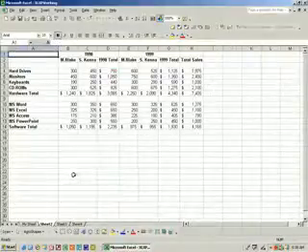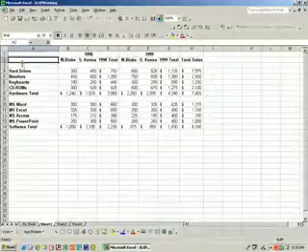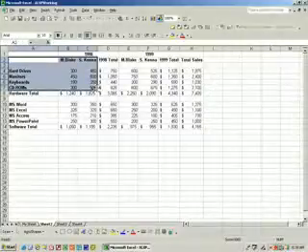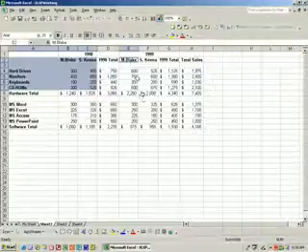Okay, let's select A2 to C7 and E2 to F7, and we do that by clicking in A2, hold the Shift key, click C7, hold the Control key and click in E2, and then hold the Shift key and click F7.